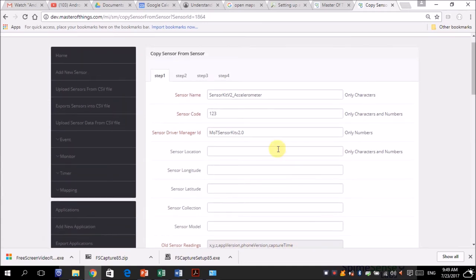Also the sensor code, you can change this to something that would identify your device among other devices. So maybe your mobile number, maybe your name or any set of codes that you expect. I would say IoT session code. And for this one, I will make it IoT session accelerometer. Okay.